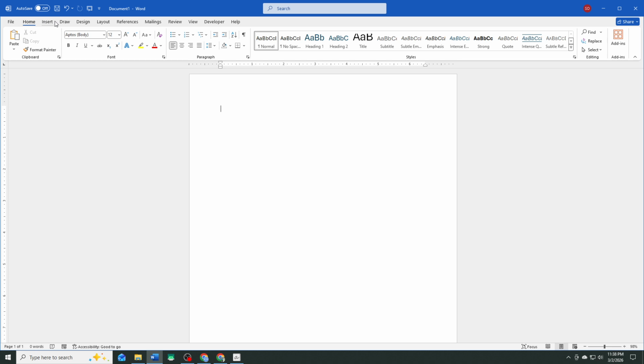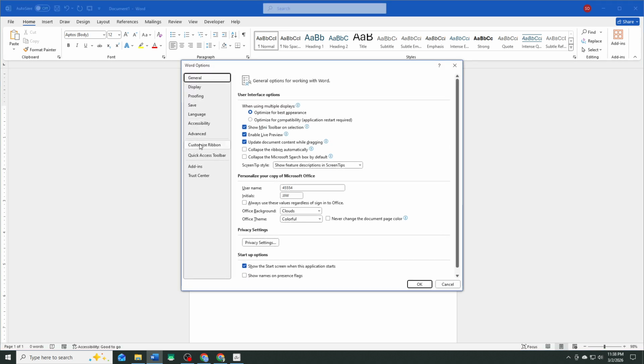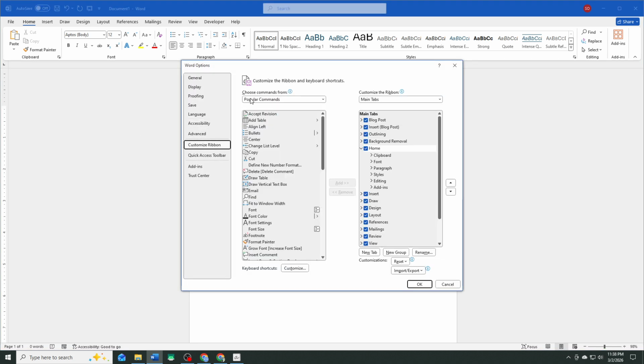If EndNote does not show up in the COM add-ins list, return to the Word Options window and choose Customize Ribbon from the left-hand panel. In the drop-down menu labeled Choose Commands From, select All Commands. Scroll down through the alphabetical list until you find EndNote Commands.